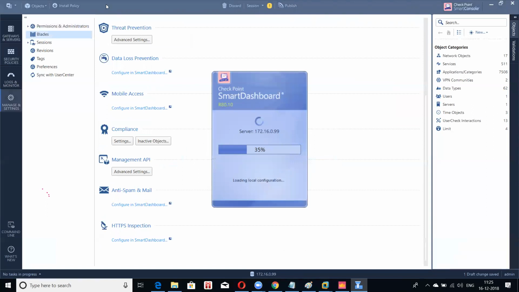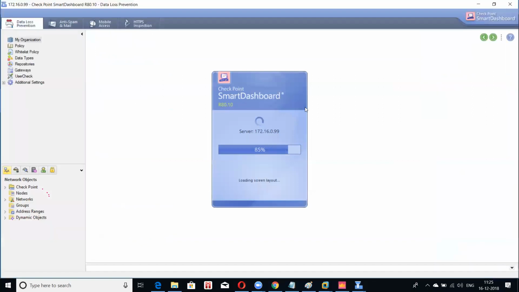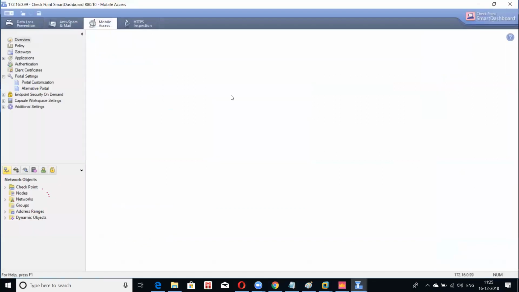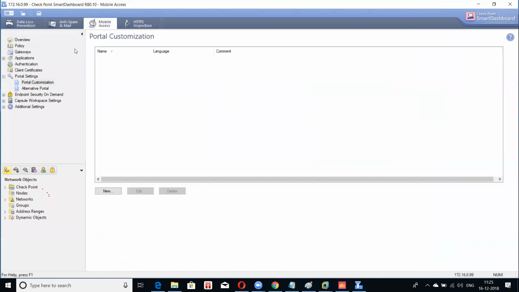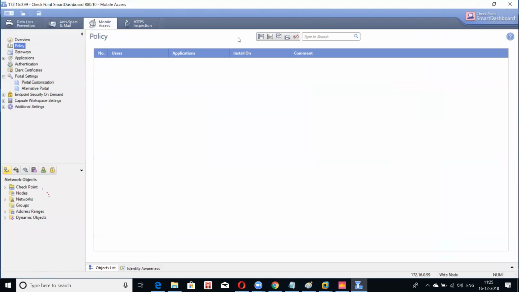So smart console has smart dashboard software installed in it. You don't need to install smart dashboard again. It is built into the smart console software. Okay, so you can basically use it here. It's a little complicated stuff. This was R77. At that time, we used to have it. We don't need to do it.